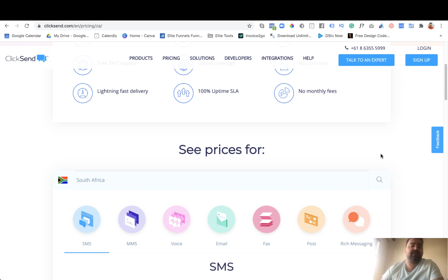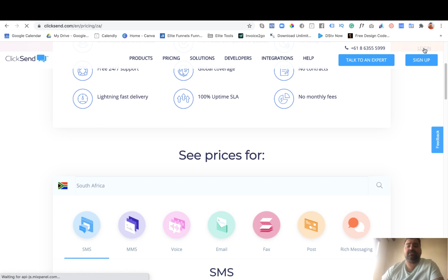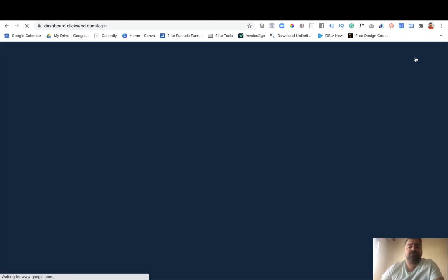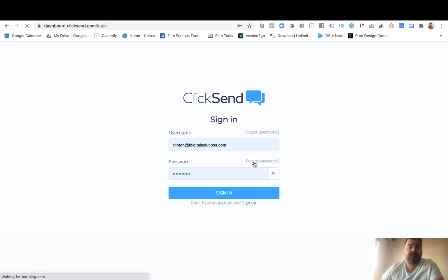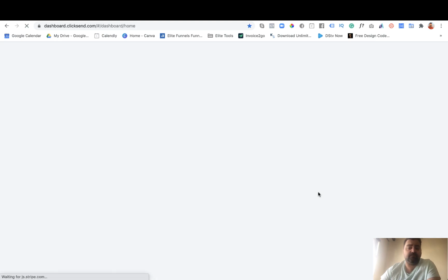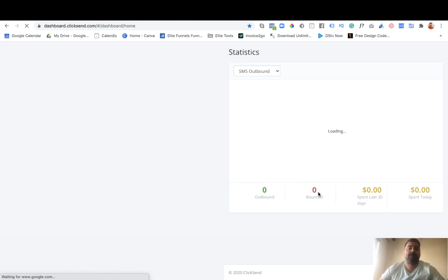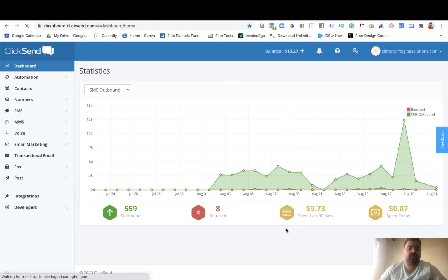So you do need a ClickSend account, you need to have a Zapier account, and you obviously need to be logged into your CRM. All right, so I'm going to quickly log into my ClickSend account just so I can show you what you will see here. All right, so this is the last 30 days: I've spent $9.73 sending 559 SMSs. So as you can see, it is very, very cost effective.